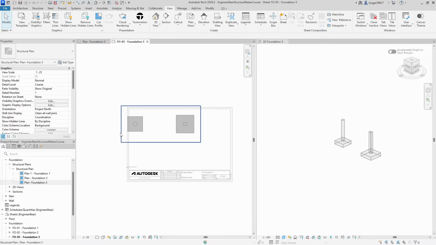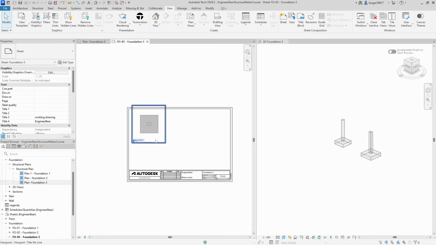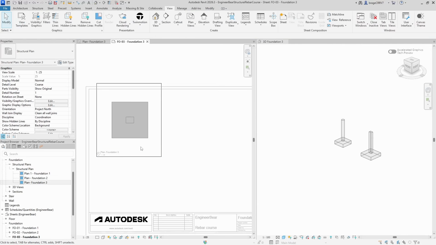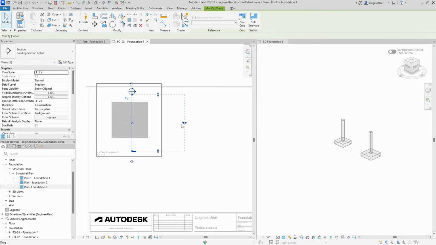I also adjust the crop region to display only one of the foundations, since I want to avoid repeating the same steps unnecessarily in this video. The process will be identical for both foundations. For now, I'll focus on just one.